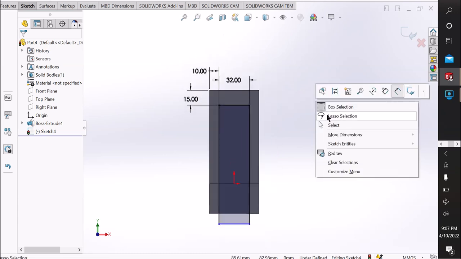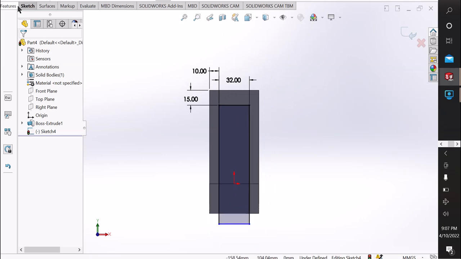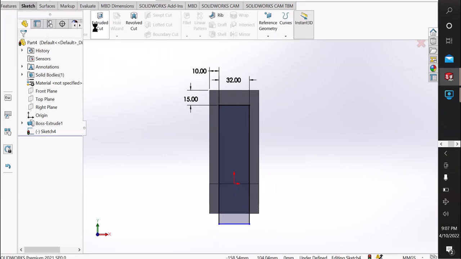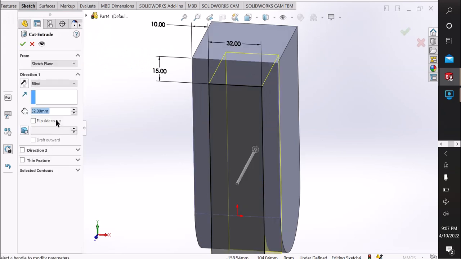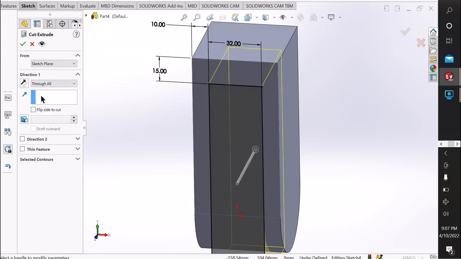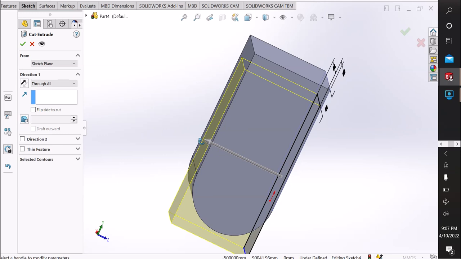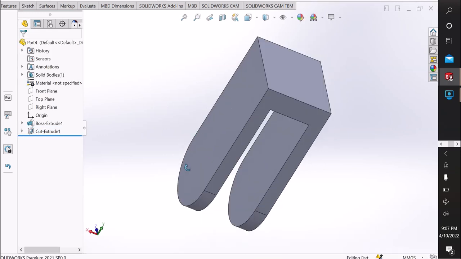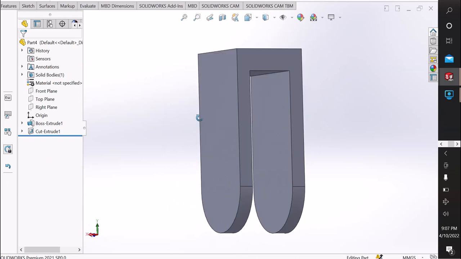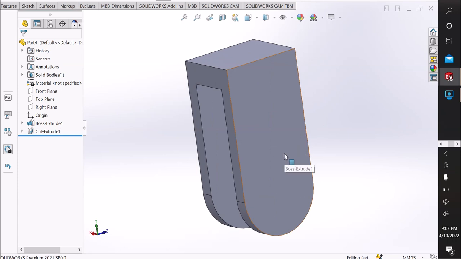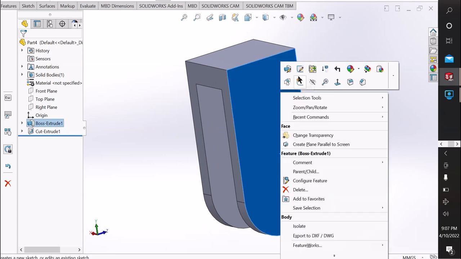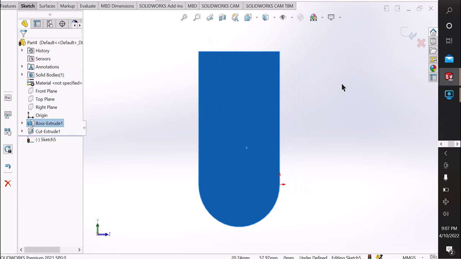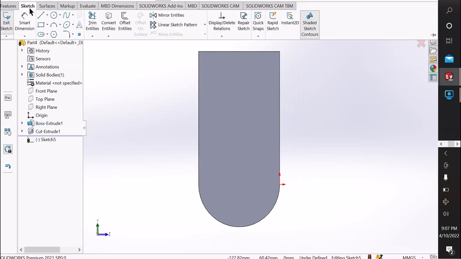Okay, now I cut it. First click feature option, extrude cut, and here is through all. Okay, see. Okay, now I choose the two holes. First click left key, and here is also selected sketch, and then I choose the two holes.